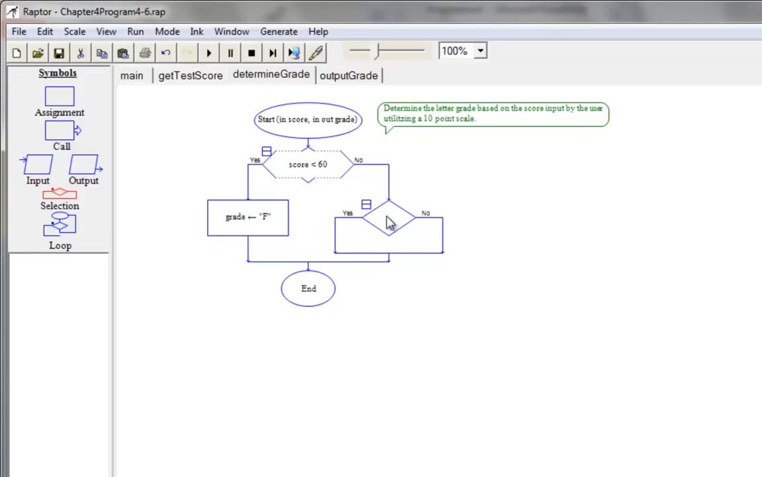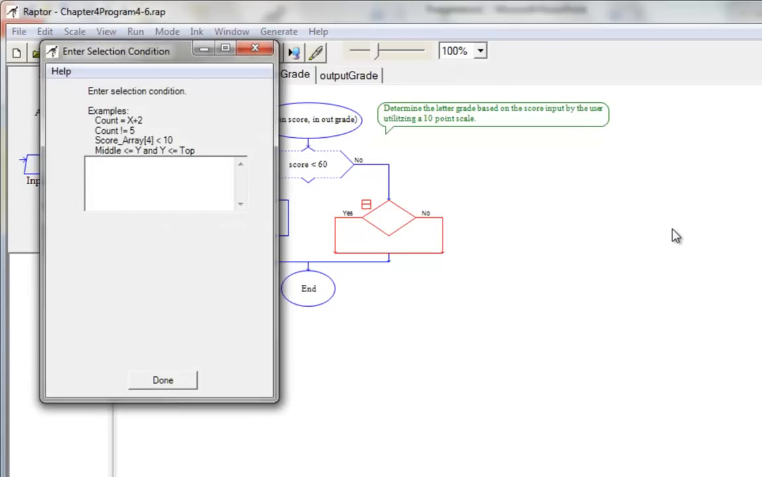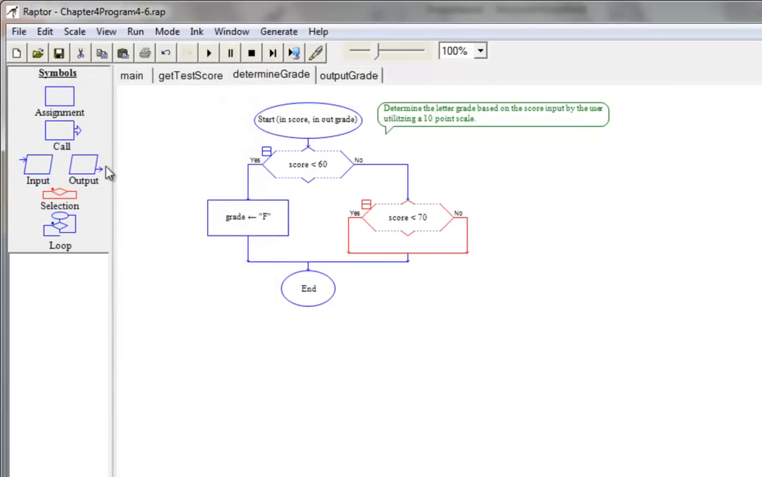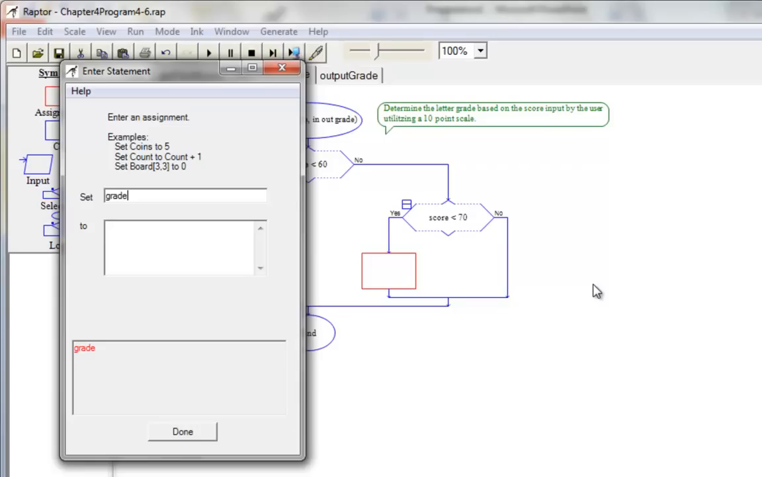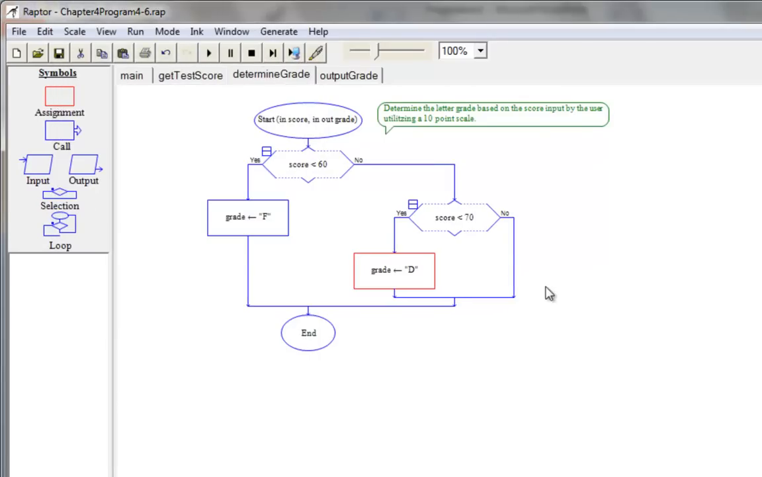Now we need to decide, is the score less than 70? Okay, if the score is less than 70, then their grade is going to be a D. And we have to continue on. If it's not less than 70, then we know it's greater than 70, but we don't know yet if it's an A, B, or a C. So we're going to continue making the determination.